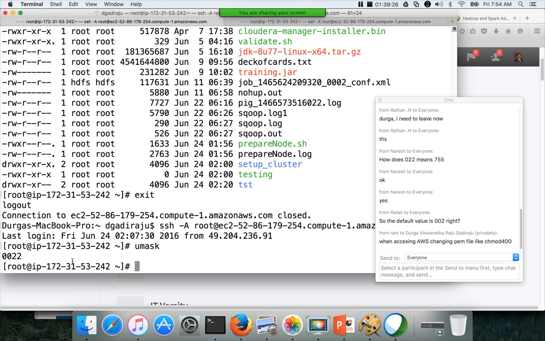So next question is from Ram. When accessing AWS, changing the PEM file like chmod 400, it's not letting me log in. So I need to look into that issue. It's not only the file permissions, you have to change the permission of the directory also. Directory should have 700 and the file should have 400. Then you will be able to log in.